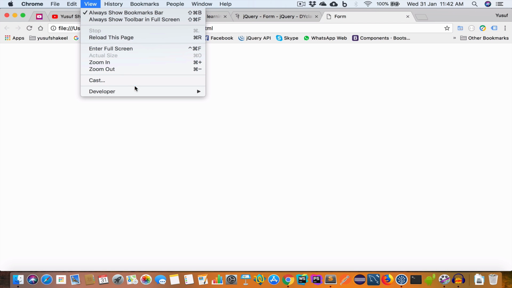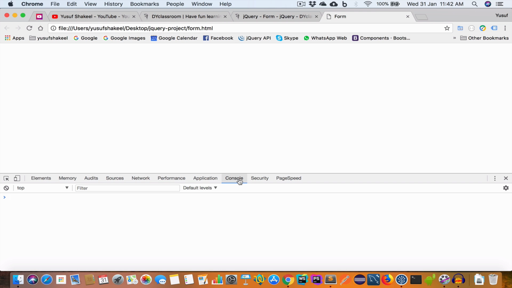And we'll also open the DevTools. So we'll go to View, Developer, and we'll select the DevTools. And we'll switch to this console tab. And since this is empty, that means we don't have any error.